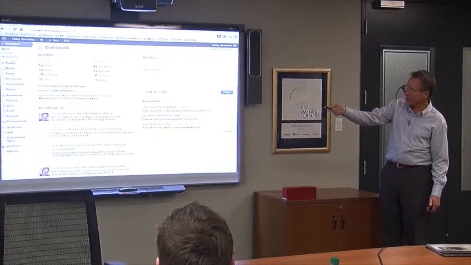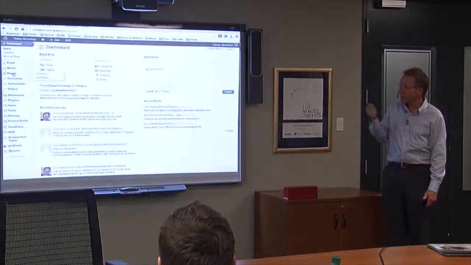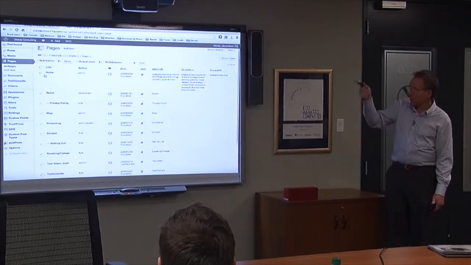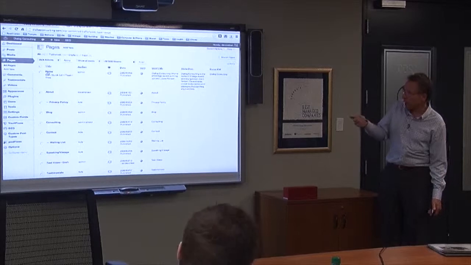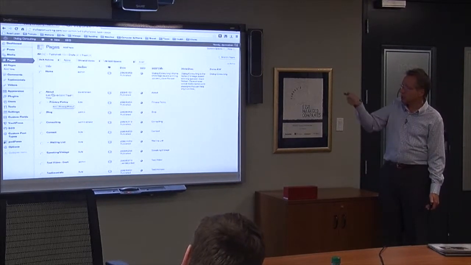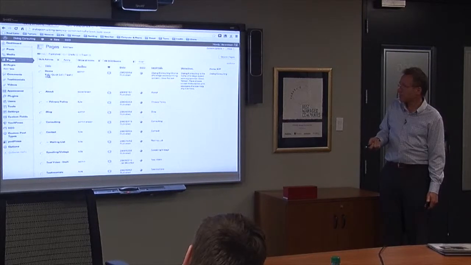I scroll down here to the list of pages. You'll notice when we get to pages, up pops an edit button for all the pages. Now we have the list of all the pages. Whenever we hover by one of the page names, it brings up an edit button for that page. So let's go up to the home page and click Edit.